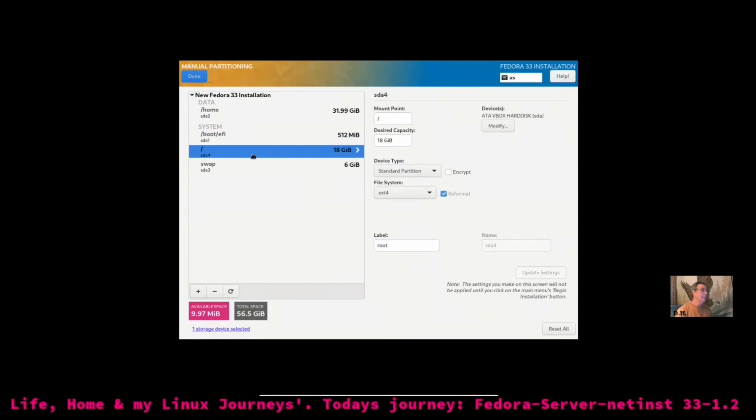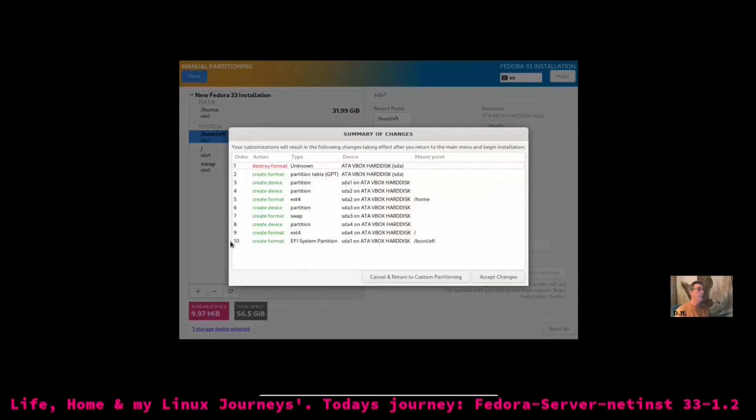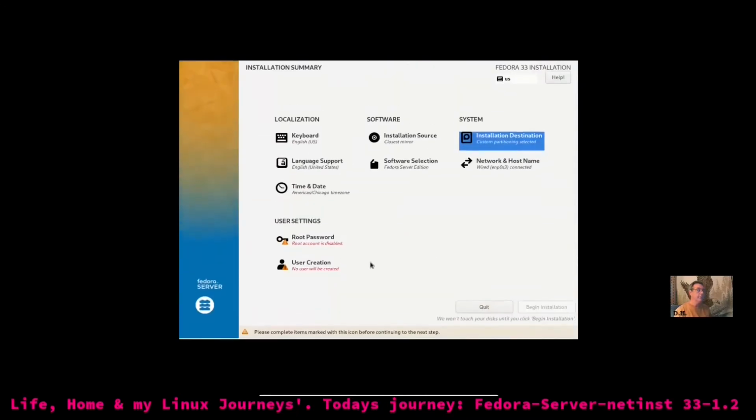And that's it, right? EFI, boot partition, standard partition, EFI system. So all that's good. I'm going to say done. Okay, this is what it's going to do. Summary. It's all right. Except if it wasn't, you could go back. Now we can say installation source.